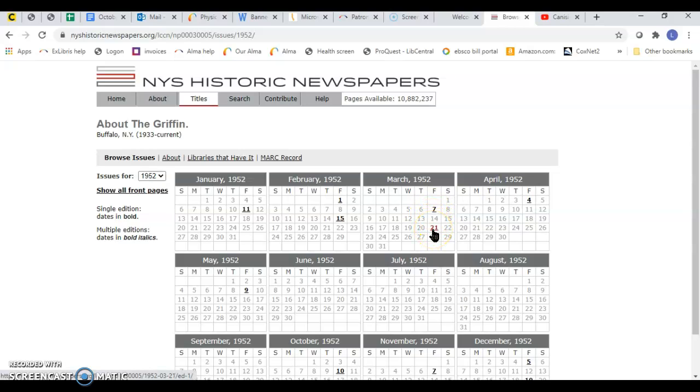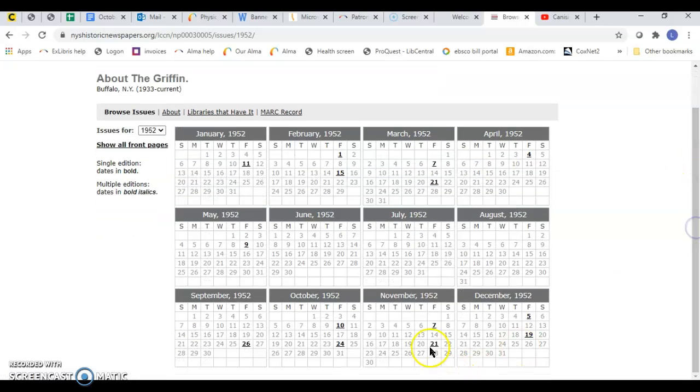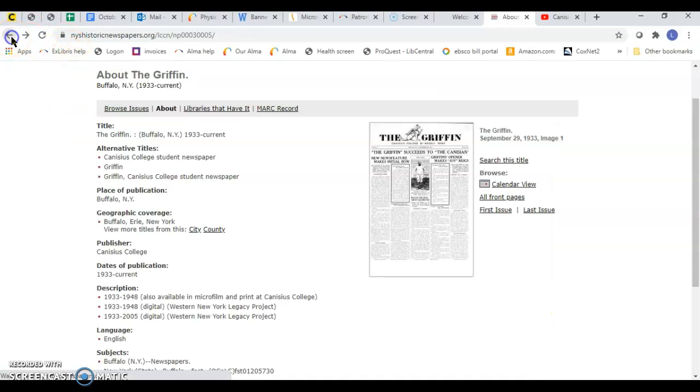Now, our newspaper did not publish and still does not publish every day. It's a weekly now. But before, it only had certain dates. So those dates are highlighted, and those would be the dates you can click on. So you see everything else is grayed out. We're going to click back, and now we are going to search this title.